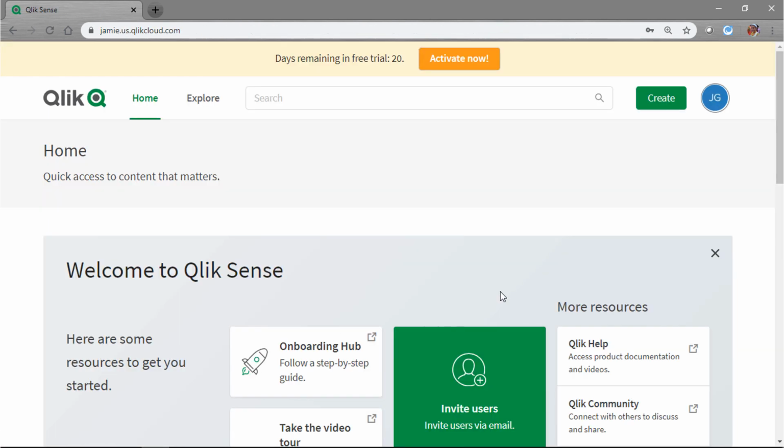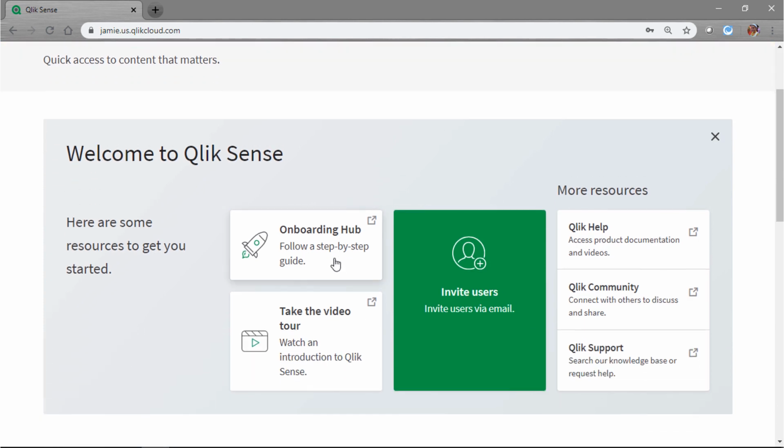So I've created a new tenant, and I'm currently the only user. When I first log in, I'm greeted with the Welcome to QlikSense banner that shows different resources to help you get acclimated, like the Onboarding Hub, which provides a 5-step process presented by our Chief Customer Officer, as well as a video tour of QlikSense.